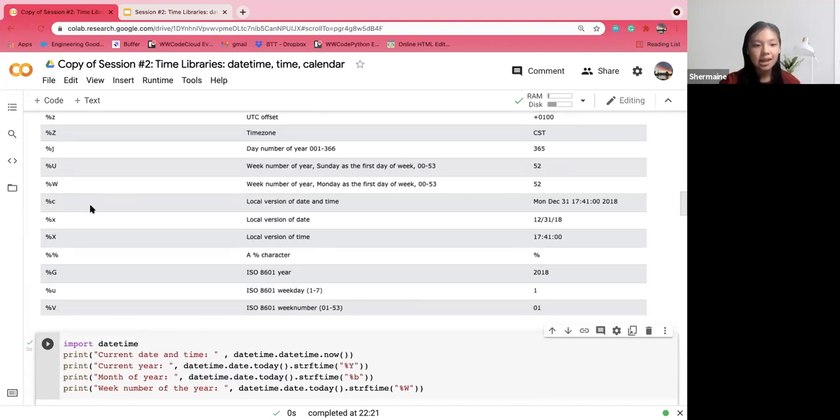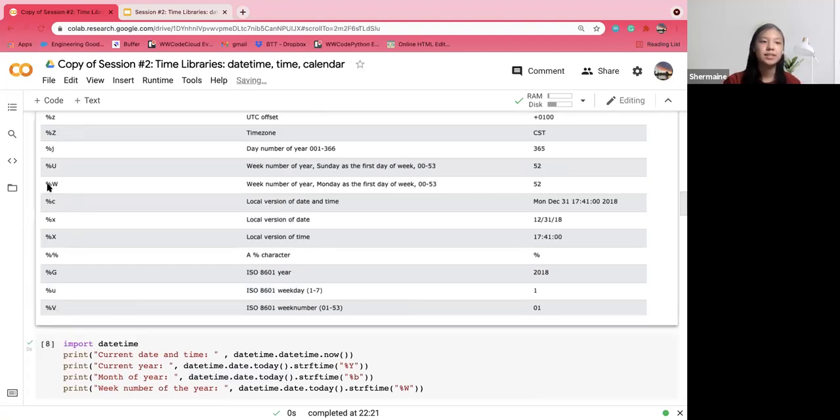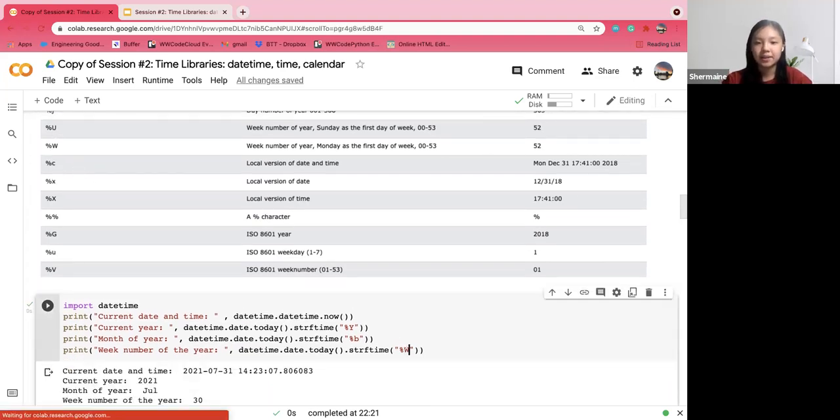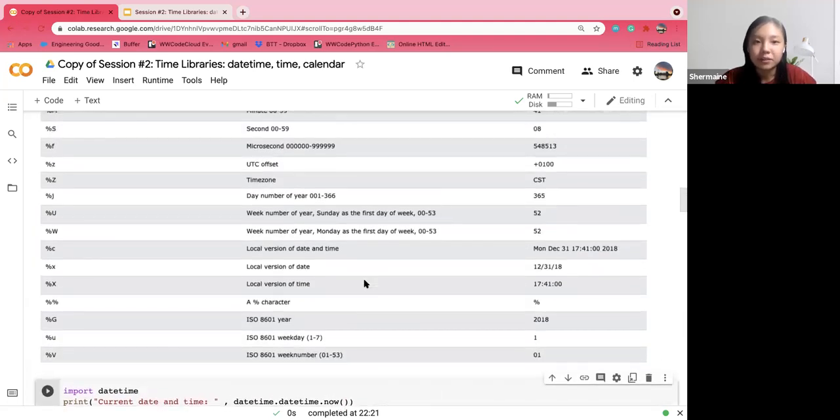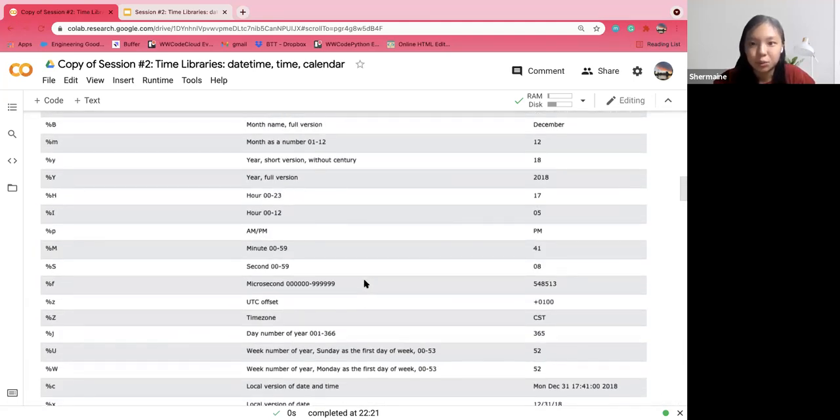So as you can see, the last one, when I use the percentage capital W, it actually shows Monday as the first day of the week. But if you usually want your Sunday to be the first day of the week, then you can change it accordingly. So you can actually change it to capital U. So you can always play around with the directives however you want to format it.